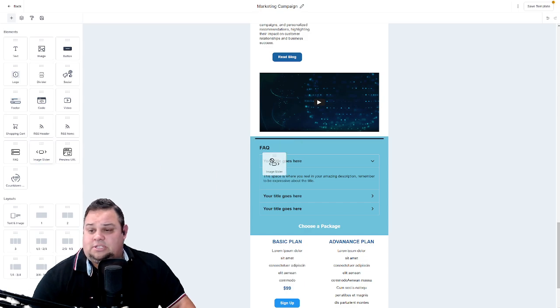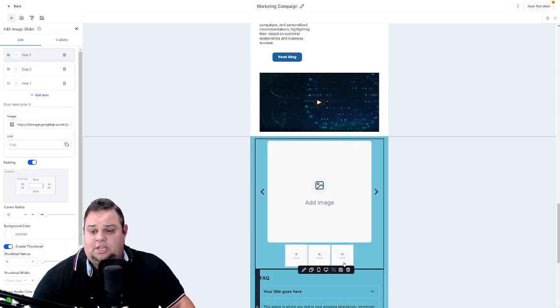An image slider, which is really cool. This will actually have all your images down here. You plug all your images into the system up here. Add as many as you want on the left here, and then it will just kind of slide through those images, which is really cool for you.